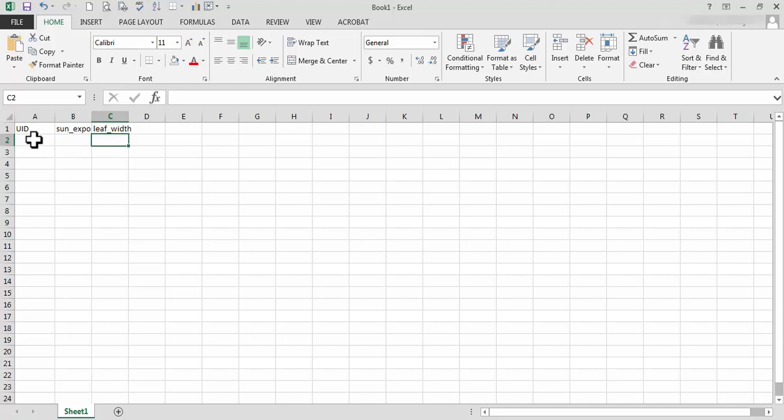Navigate over to the cell under UID. We're now going to enter a unique identifier for all 10 records. So enter 1, then click enter. You'll see the highlighted cell moves down automatically to the cell underneath. So enter 2, and then click enter. Now fill in the rest until 10.